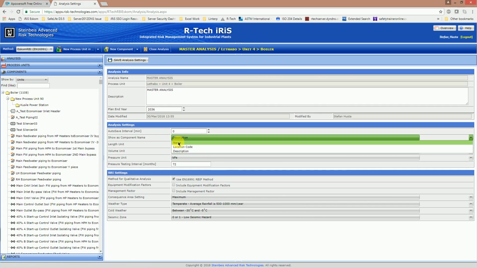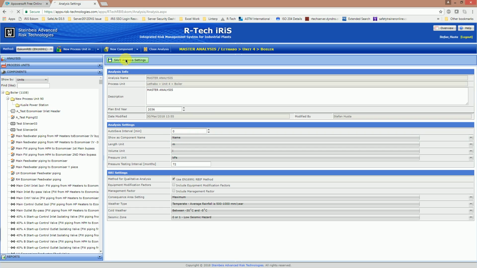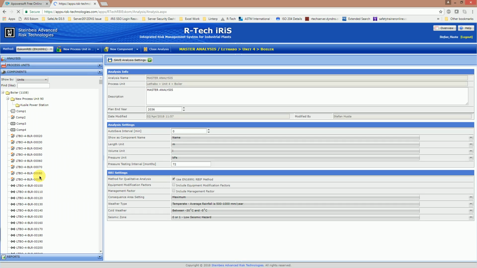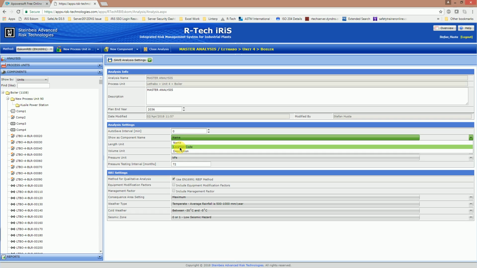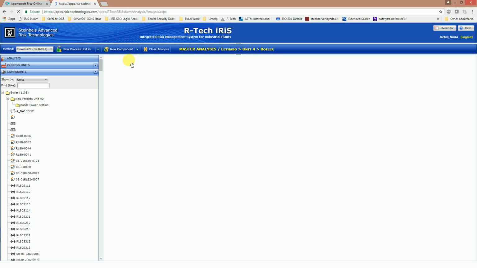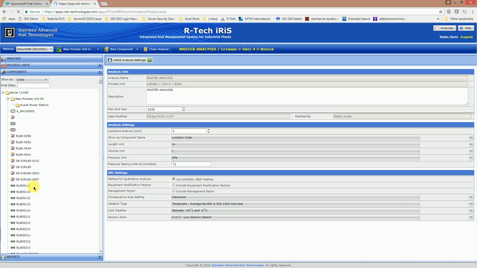As I said, we can also choose the comp IDs. When you have name, it's actually comp ID, and if I save the analysis settings, you should see that all the comp IDs are popping up. Also, if I do the functional location code, Letabo is an AKZ station, so it's going to bring the AKZ codes for these different components.